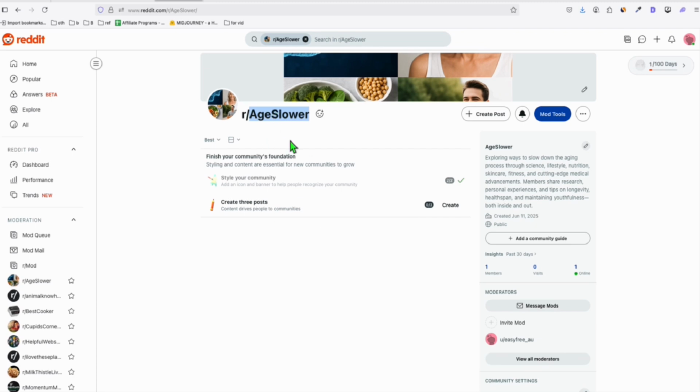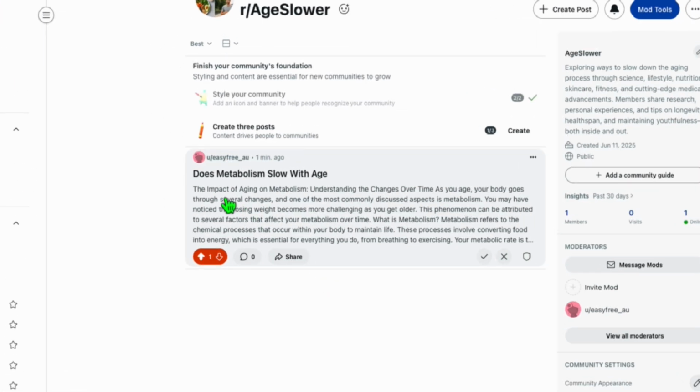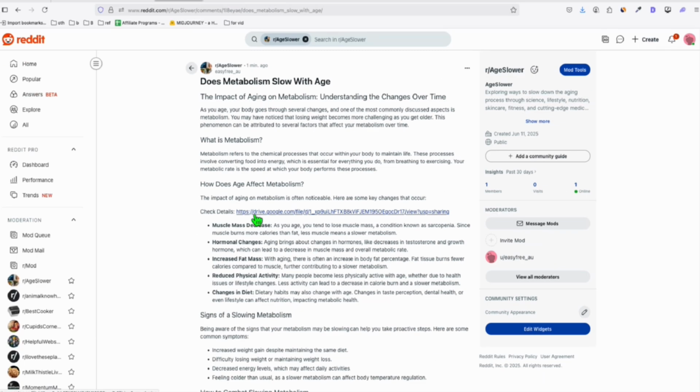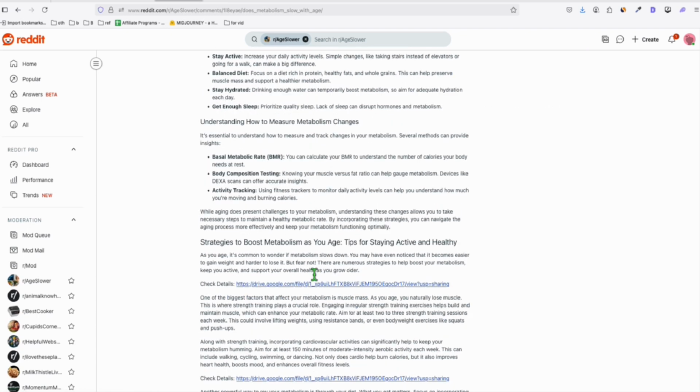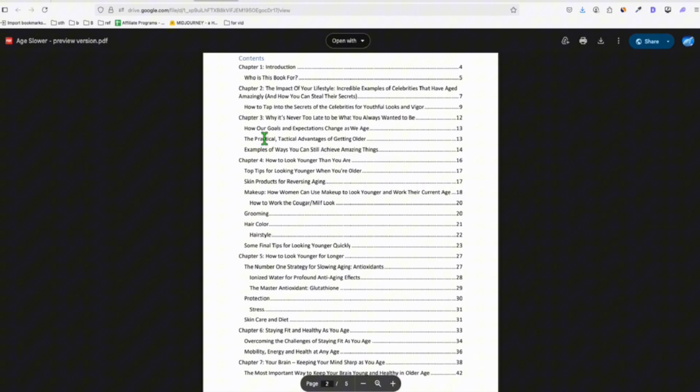Now we will check the first content here in the subreddit. Let's refresh this page. And there you go. Look at that: Does metabolism slow with age? And if we click that, we have the link going to our PDF in every 2 paragraphs. So that's how easy you can set up your PDF business if you want to sell ebooks. And when you click this, there you go, guys. It goes to our PDF.